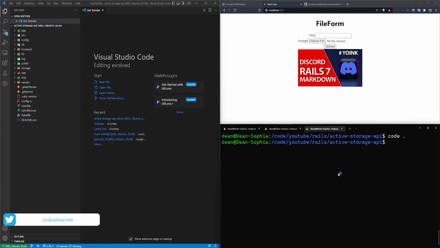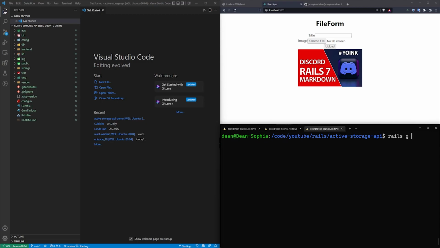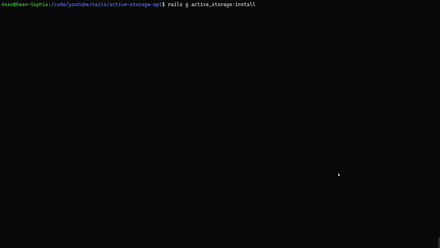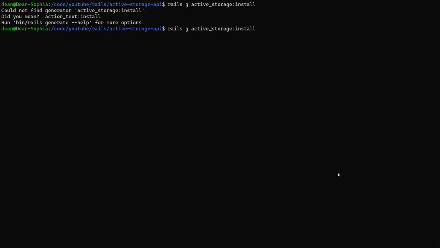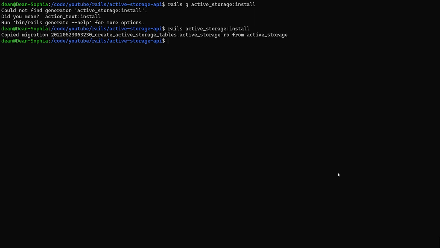Now the first thing we're going to want to do is add the Active Storage migration. So we'll say rails g active_storage:install. I'll full screen this so you can see the command. We'll run that, and then we'll find out that it's actually rails active_storage:install. I always get those two confused.